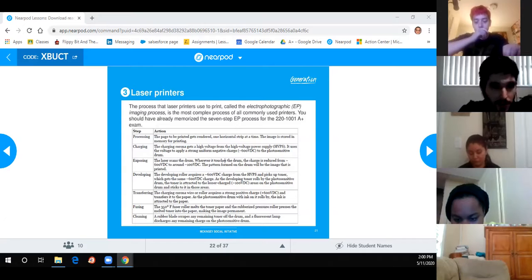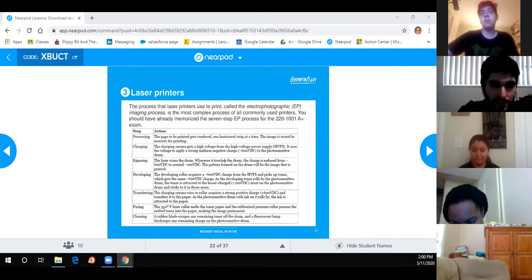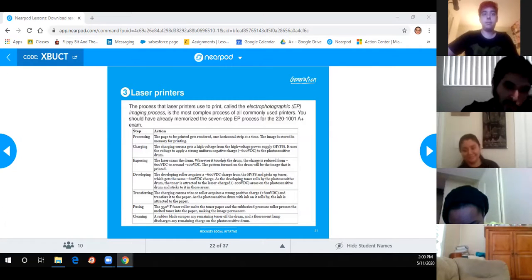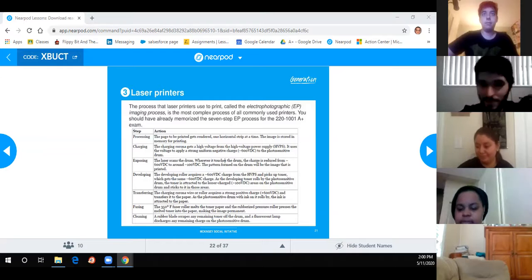A 350-degree fuser roll melts the toner onto the paper, and the rubberized pressure roll presses the melted toner into the paper, making the image permanent. Then lastly, you have the cleaning process. A rubber blade scrapes any remaining toner off the drum, and the fluorescent lamp discharges any remaining charge on the photosensitive drum. Thank you.